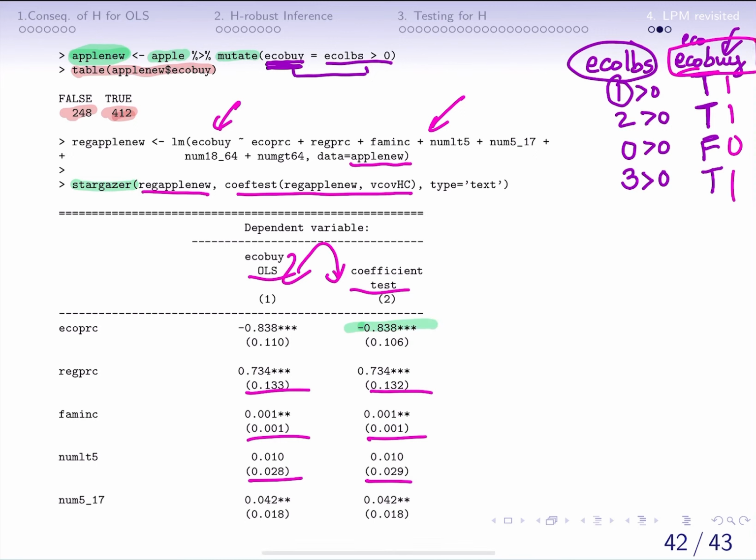But the way you're going to interpret this is the following. If we wanted to interpret this, we're basically saying that as the price of the eco-labeled apples rises by $1, this reduces the probability of buying eco-labeled apples by 83%, or by 0.83. This is important for you to remember: how to interpret these coefficients. All right, so that's the end of chapter 8.